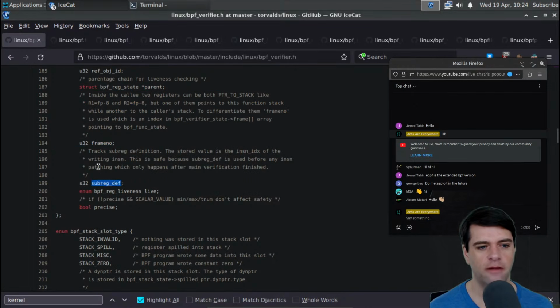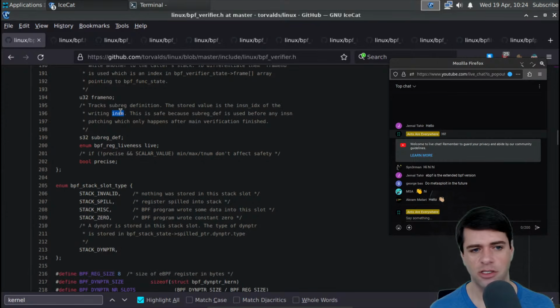And then we have subreg def, which tracks subreg definition. The stored value is the INSN index of the writing INSN. I don't know what an INSN is, instruction maybe. This is safe because the subreg def is used when doing any instruction patching, which only happens after the main verification finished. And then precise.